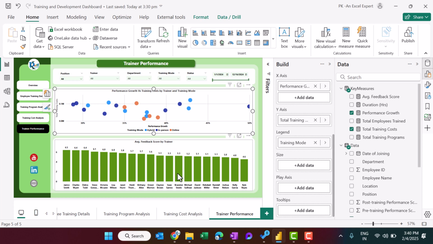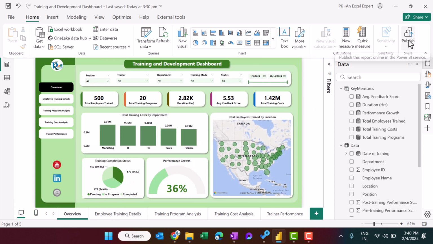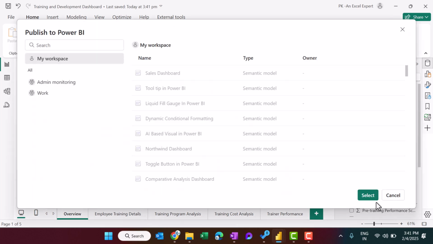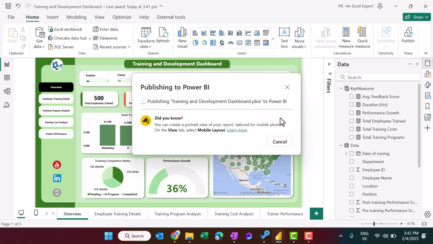Okay, now this is the average feedback score by the trainers. Alright, so that is how we have created this chart. Once this is ready, you can publish this to the Power BI service, and just click on the publish, and then you can publish this. Just select the workspace, and then it is being published.